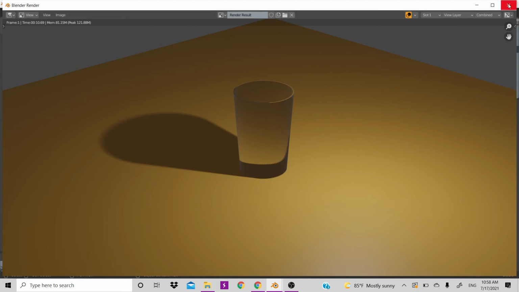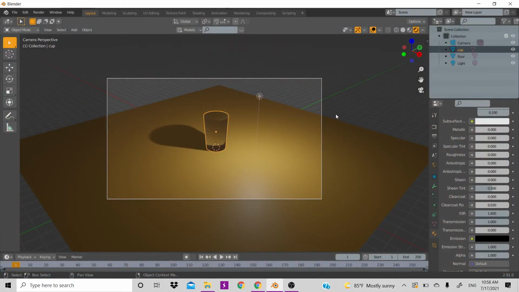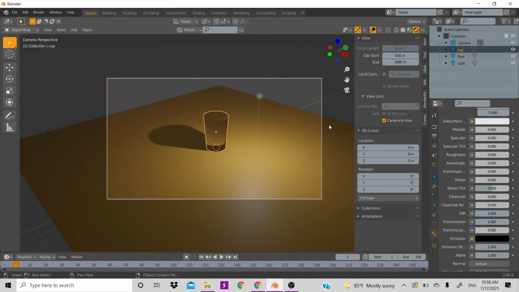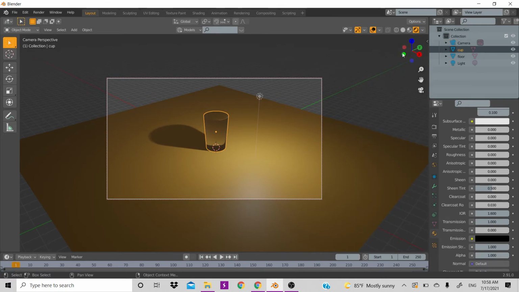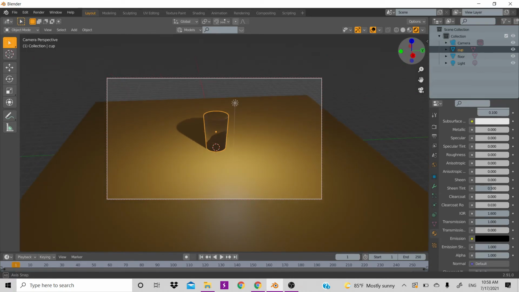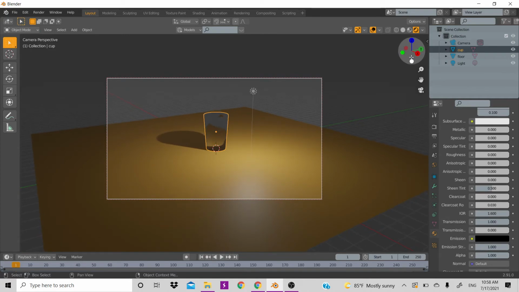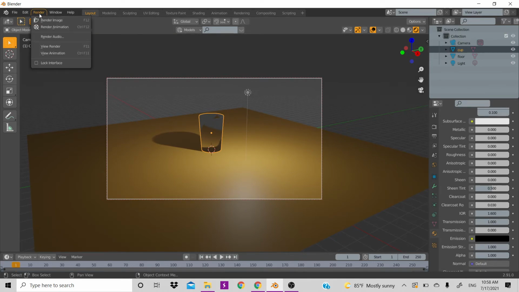So yeah, only thing I'm a bit bothered by is the angle, so I'm gonna lock the camera to the view again and then change the angle a bit, because the angle is a bit different. Then I also want to pan it a bit, and there. Now if we hit Render Image again, this should look good.